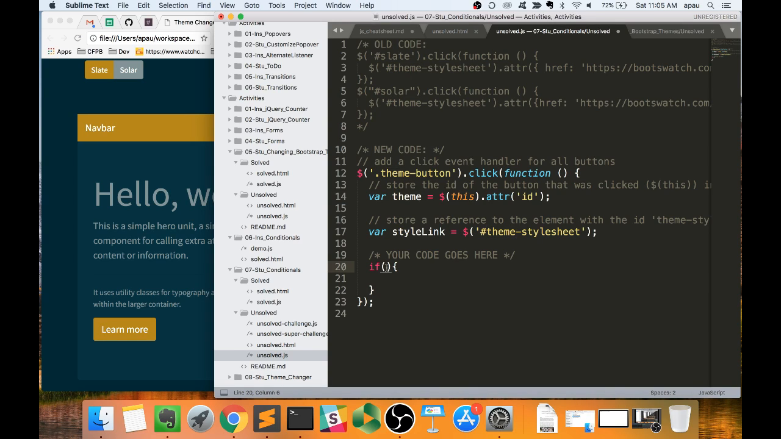So we're going to say theme triple equals solar. What that denotes is if theme is equal to solar. What signifies the equal conditional is triple equals. I'm not even going to get into double equals, just use triple equals. It's more strict. So if the theme is equal to solar, then we're going to do some action. Right now we're just going to do console.log solar.